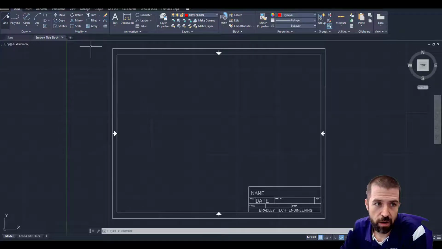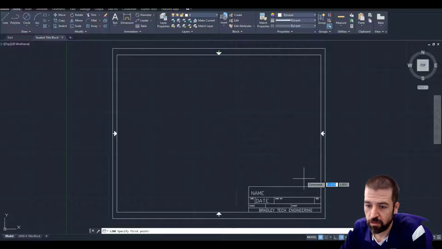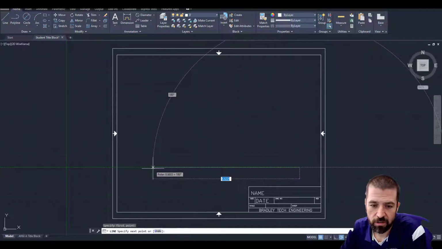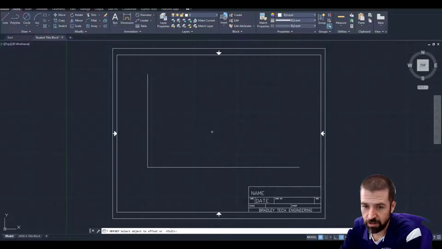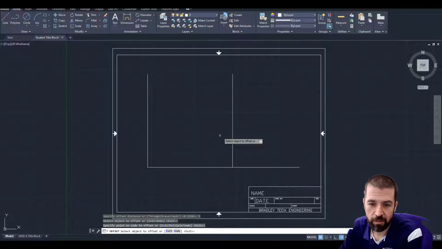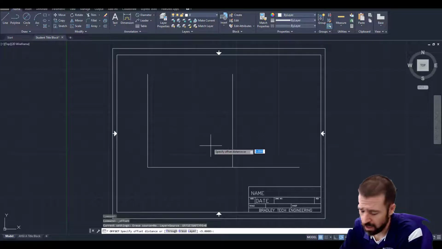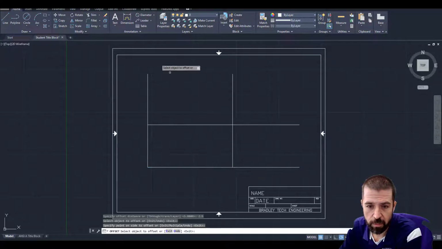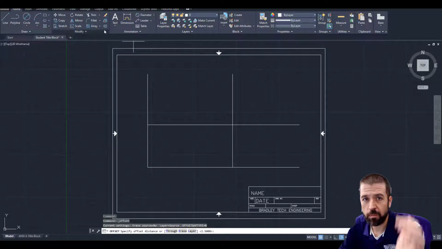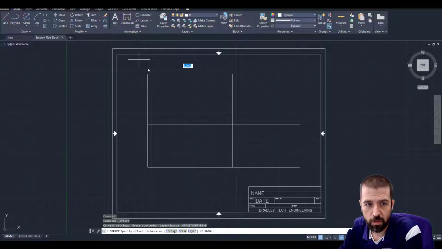Got AutoCAD opened up, line tool. My left side coming this direction and then up. I'm going to click offset, offset my 5 inches from my left to the right. And then I'm going to offset again 2.5 from the bottom up. I do want to provide space in between my 3 views, so I will offset 1 inch.